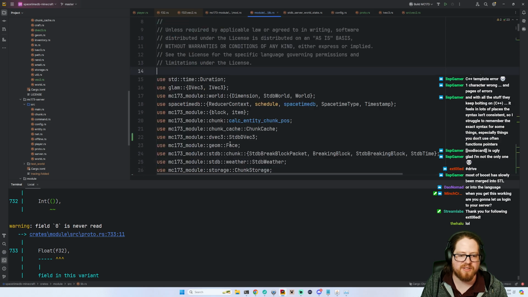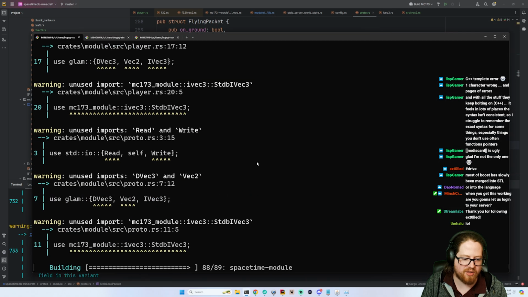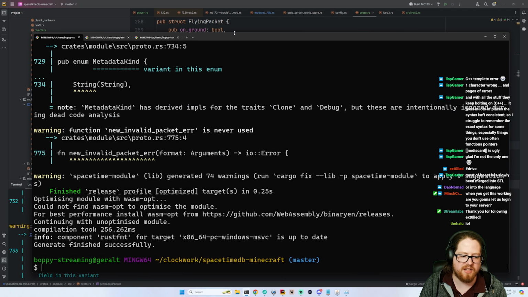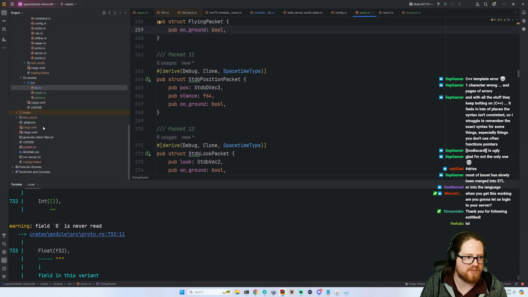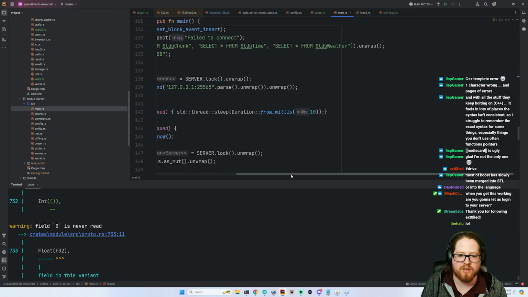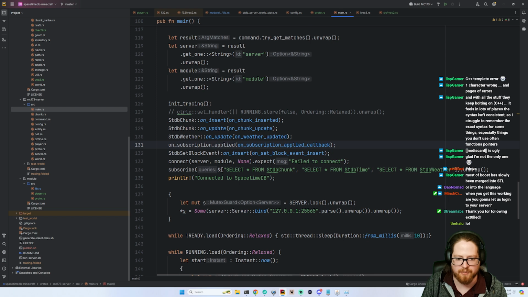Okay, cool. So now we can generate our client files. This is going to give us some new files in the translation layer. So now the translation layer is going to know about a couple of new things for us, which is helpful. So we can go ahead and jump to MC173 server. This is the part that actually knows how to speak Minecraft.